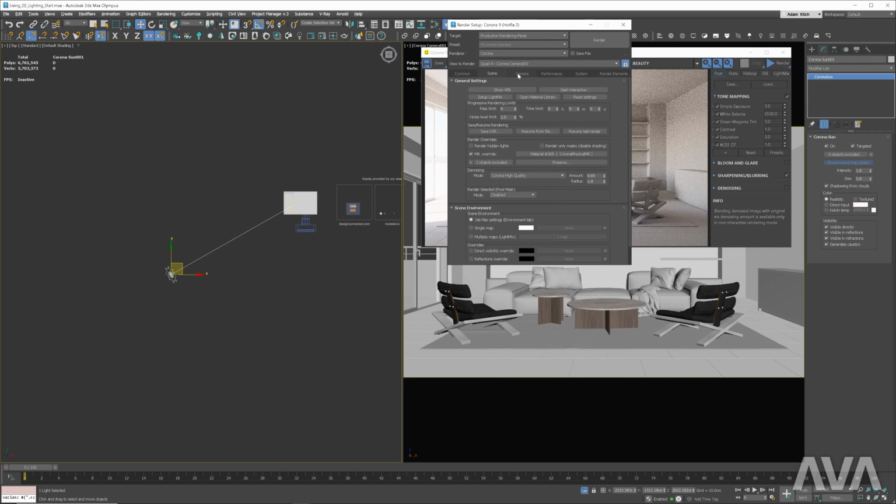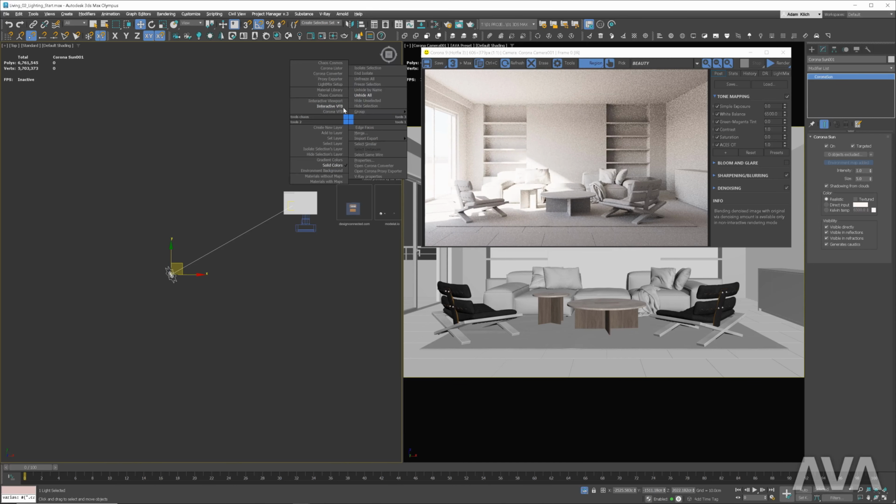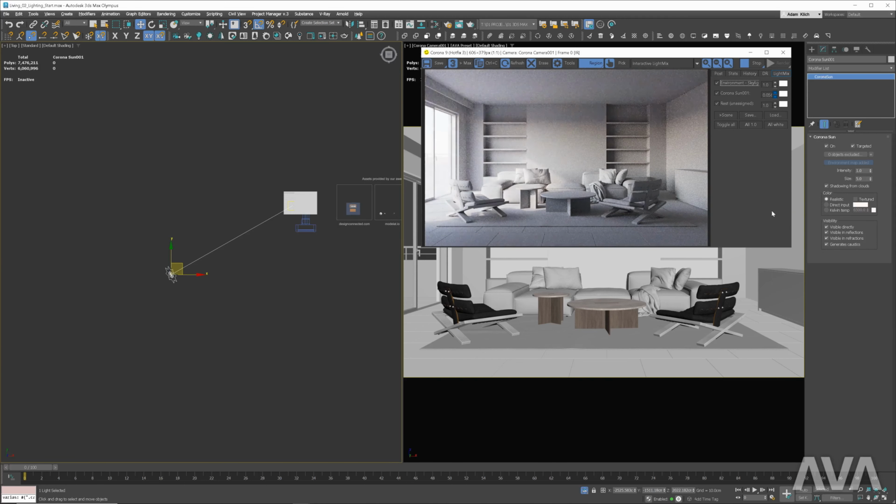Next, let's go to the settings and set up the light mix. We have to start interactive rendering again. And here it is. I want to make the sun less intense. I think something around 0.1 looks good. This way the blue color of the sky is way more visible.